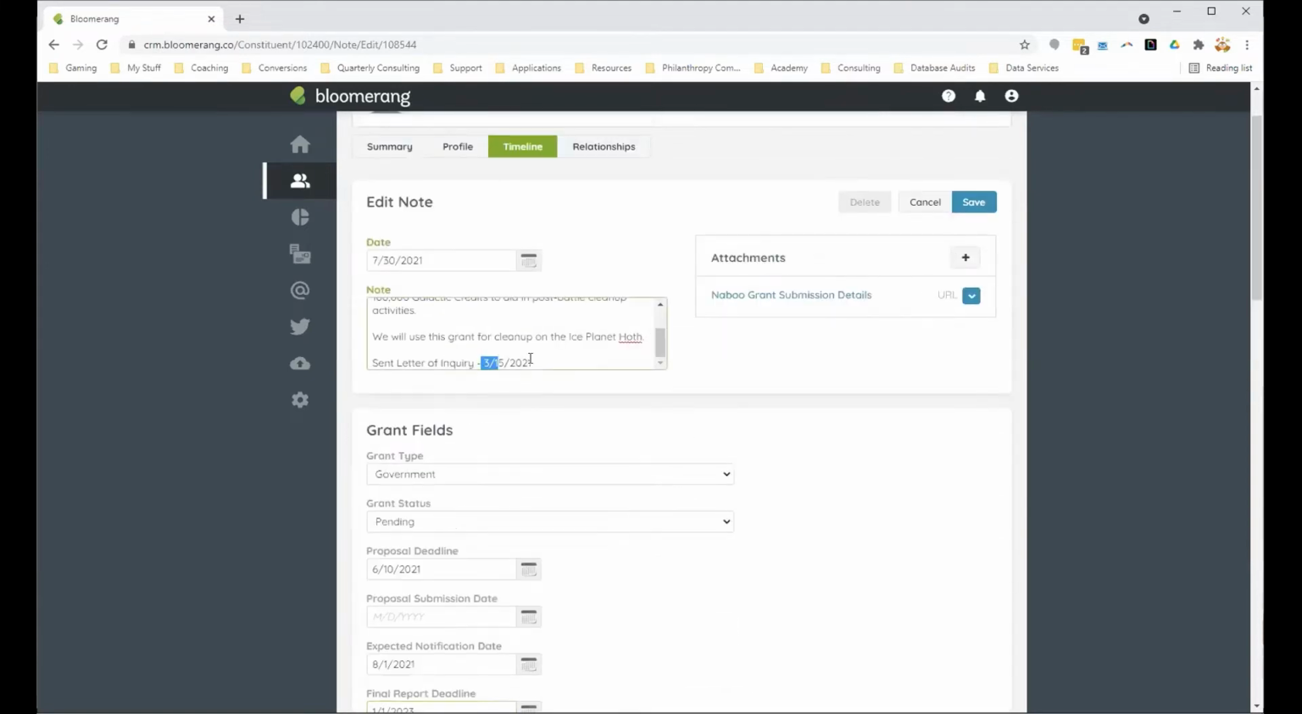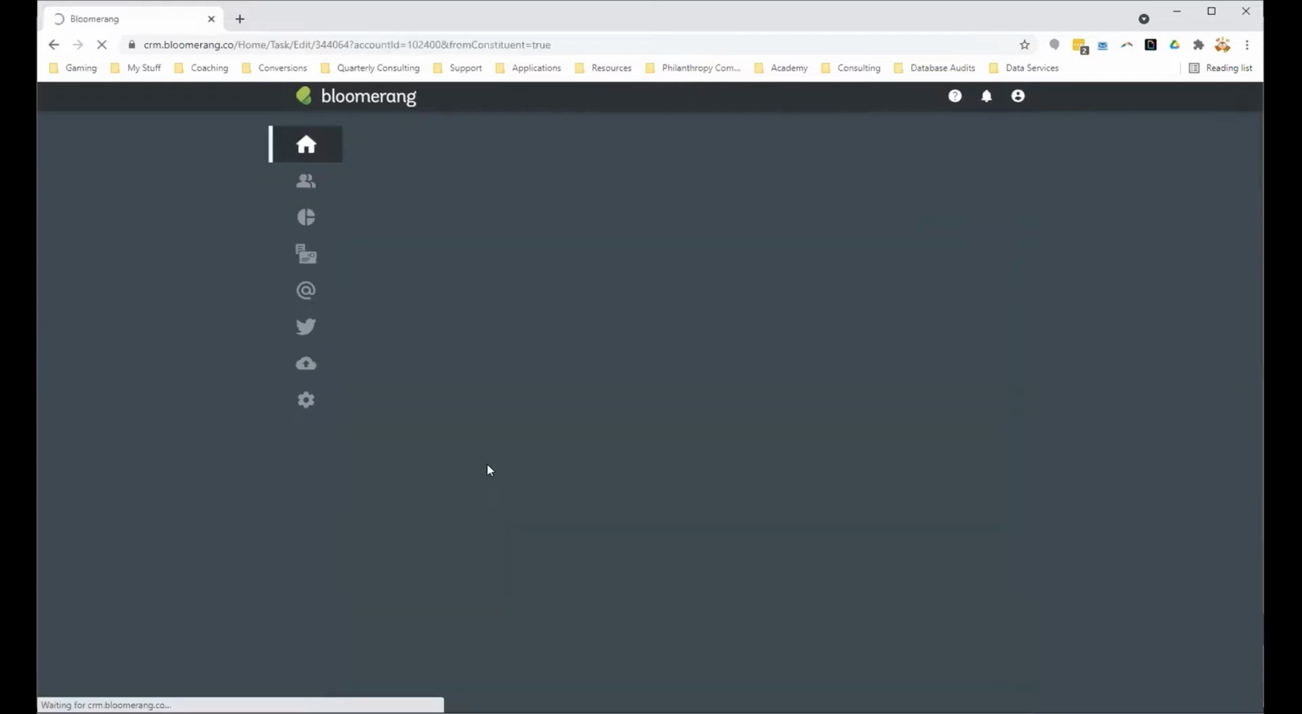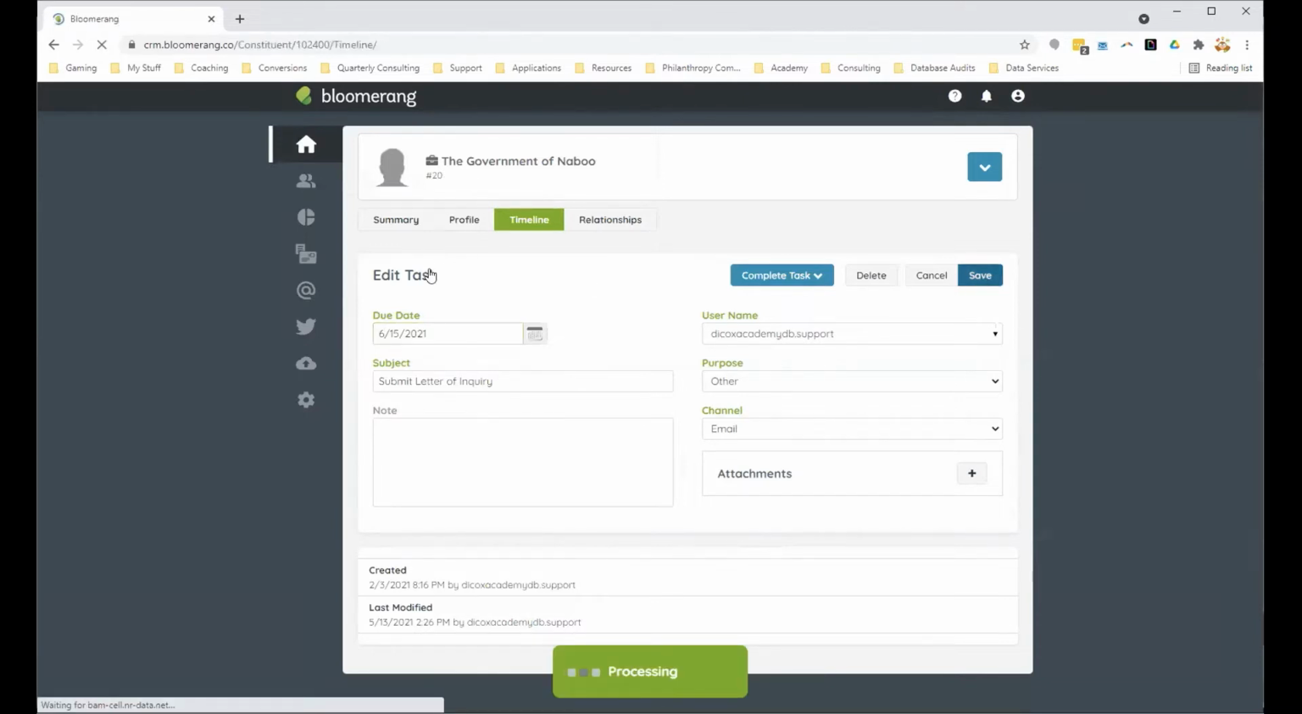So the reason that we have a date in here is that this date corresponds to an interaction. So let me save this, and we're going to go back to the timeline. So we should be able to go in and say, okay, so this should be 3/15. No, that's right, 6/15, sorry. So 6/15/2021, we submitted that letter of inquiry.